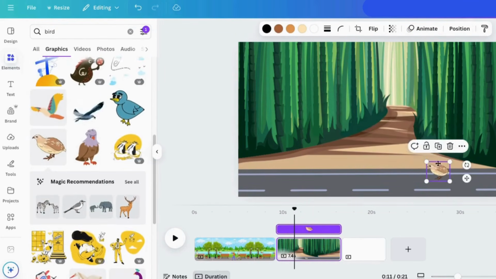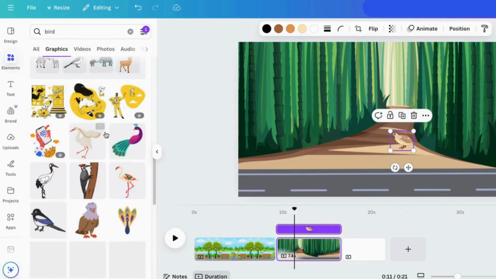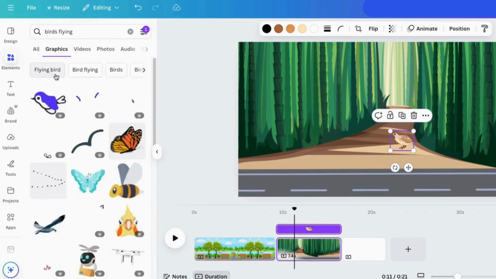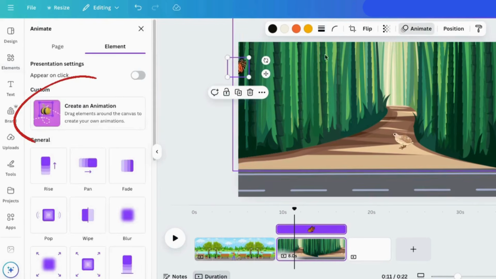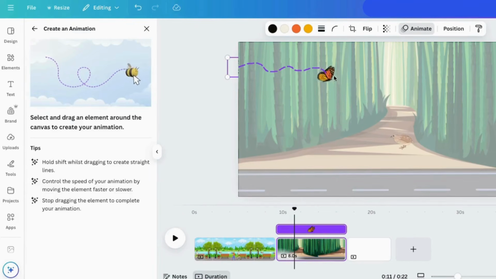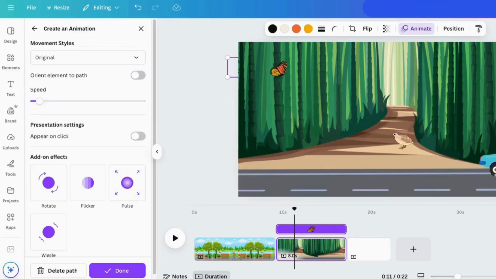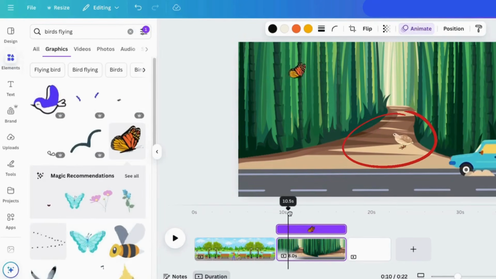Now I'll look for a bird. I'll put it right there. How about a butterfly instead? I'll add it there. Now I'll animate it. Then click on the B and move it like that.